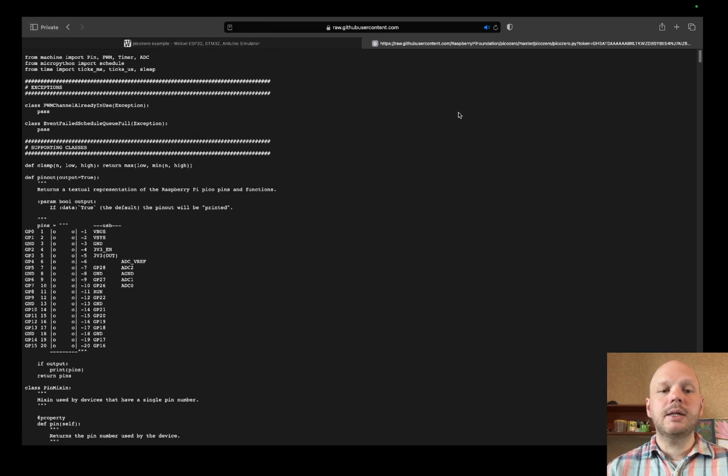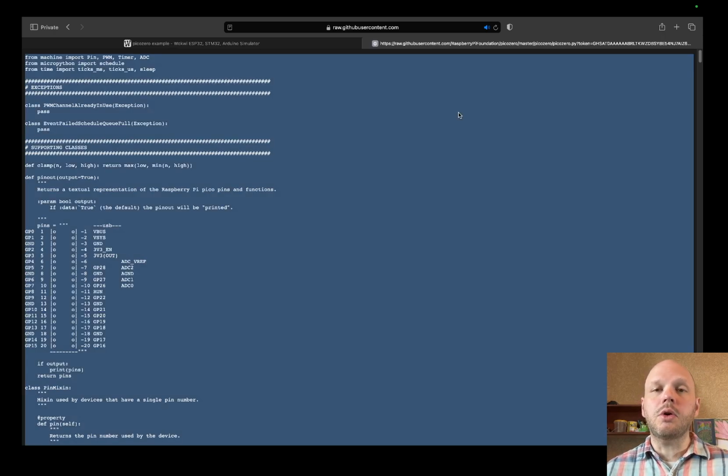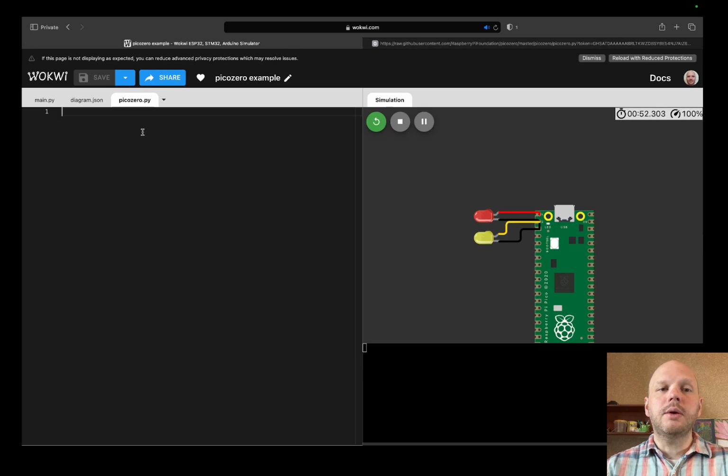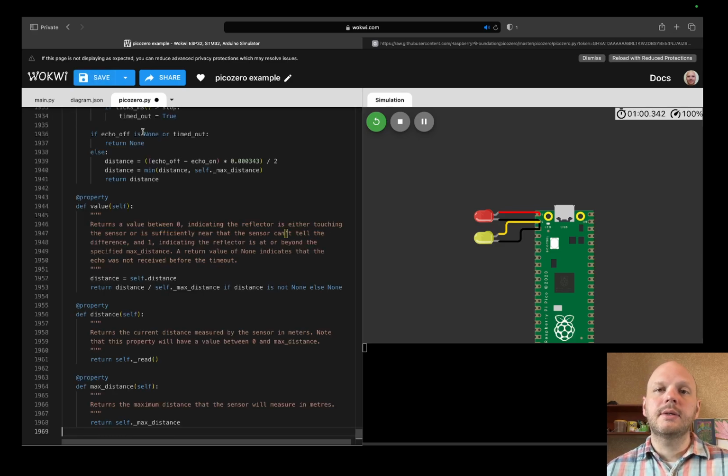The best way to do that on a Mac is Command A to select all, and on a Windows computer is Control A. Once you've selected all with either Control or Command A, then you're going to use either Command C or Control C to copy. Then we're going to jump back over to Wokwi, and we're going to click in our blank Picozero file, and we're going to either Command V or Control V to paste. Again, Command on a Mac, Control on a Windows machine.